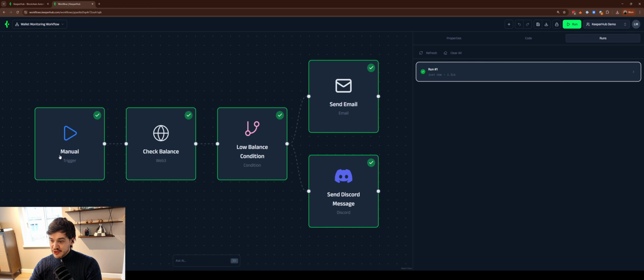Speaking about triggers, you can also have event-based triggers, so events from various different smart contracts. It could also be cron-based or time-based, which would be useful for maybe a salary distributor, and it could also be webhooks that trigger a keeper or workflow.